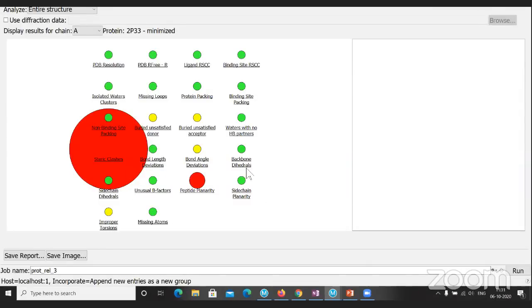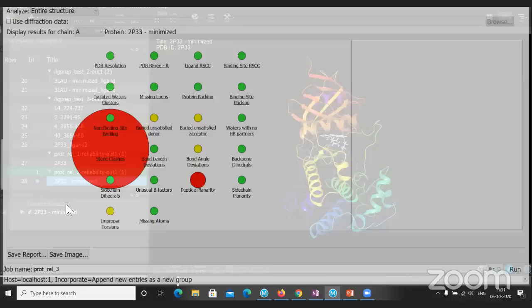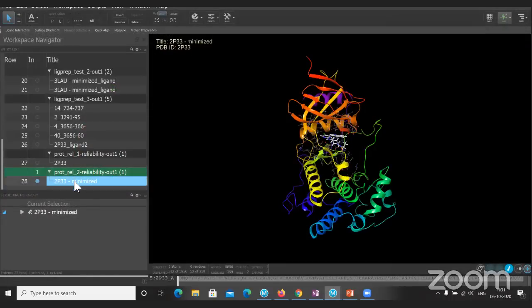This one is after the minimization. I don't know why there are more steric clashes. Yeah, I have no idea. Okay. The next question, please.